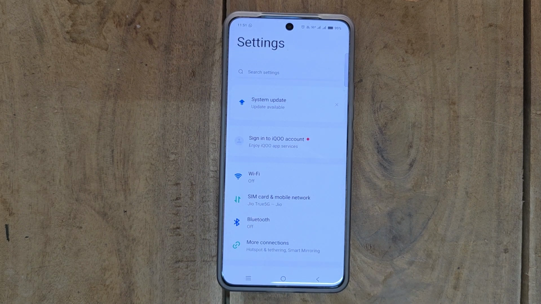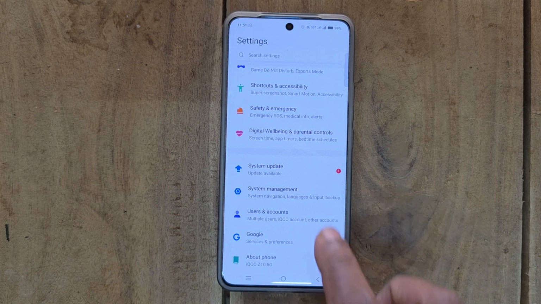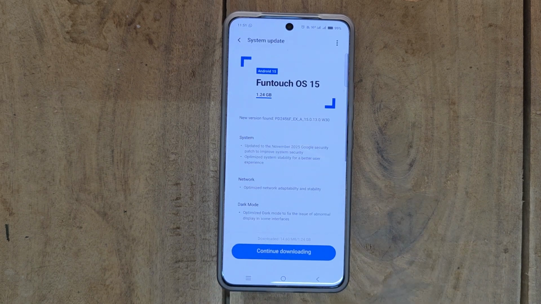Open it. Then you can see System update, so go down. Then you can see System update. Open it. Now it is running on FuntouchOS 15, and there is an update. Go to the three dots, then select Upgrade settings.